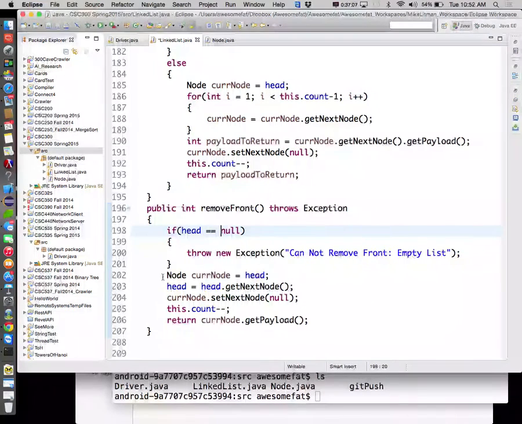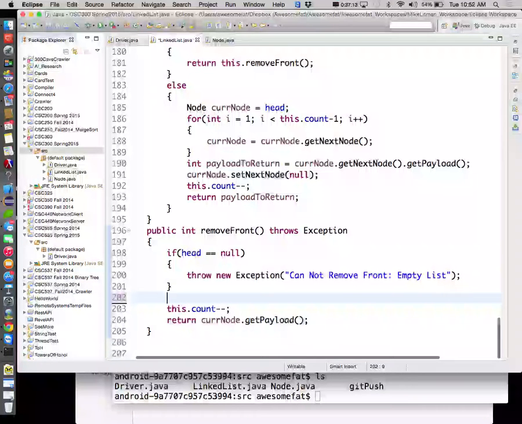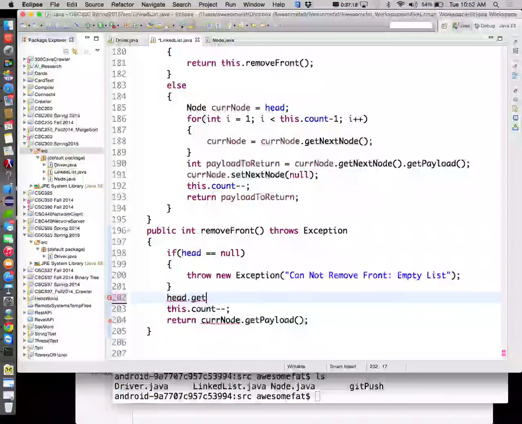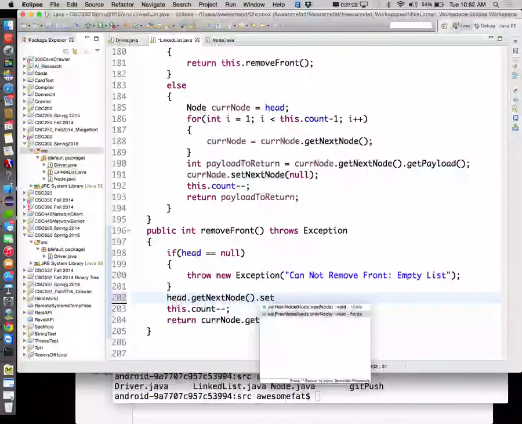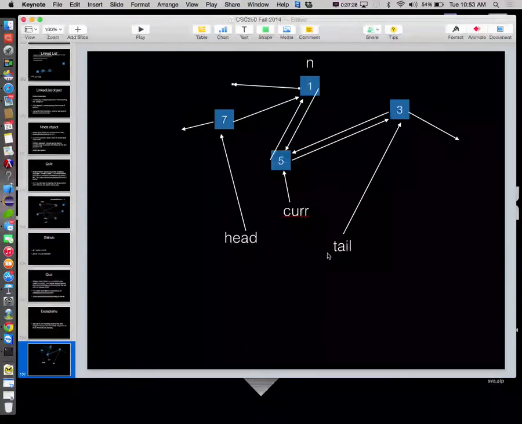So I'll say, let's actually get rid of this cur node stuff for a second. So I'm going to say head.getNextNode().setPreviousNode(null). So that's this move right here.